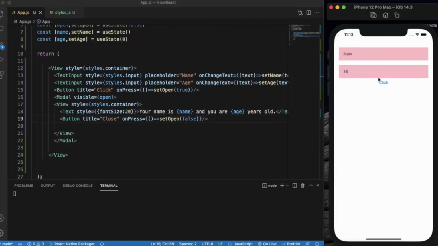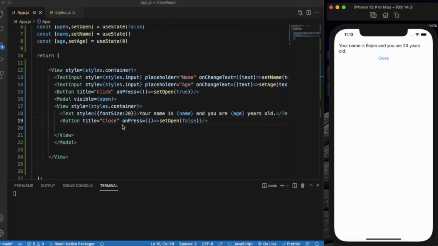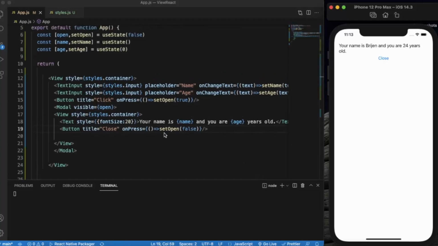Bridgen, 24. Let me just click. Your name is Bridgen and you are 24 years old. So now when I click on close, this button will activate and false will be set to the open state, and we'll be back on the main screen.